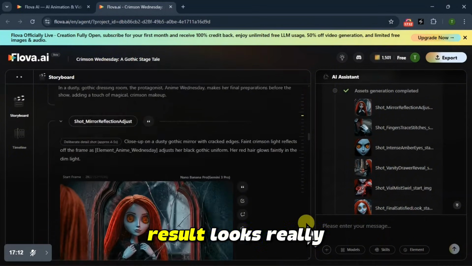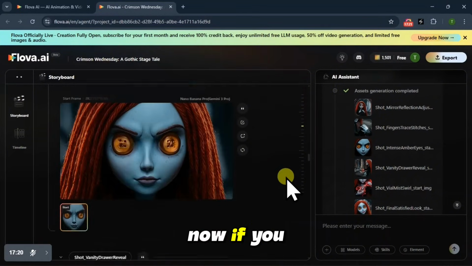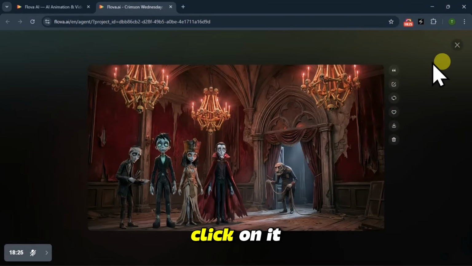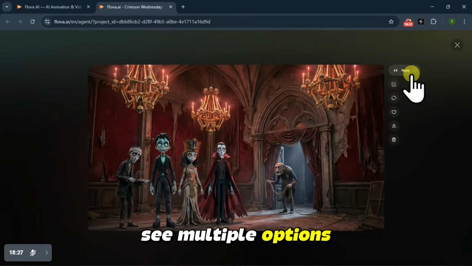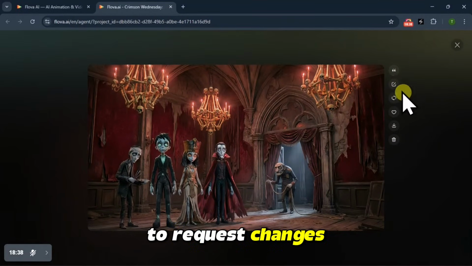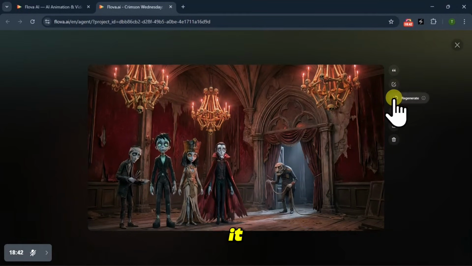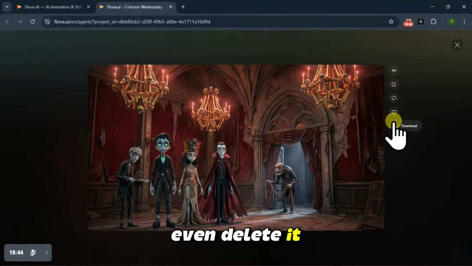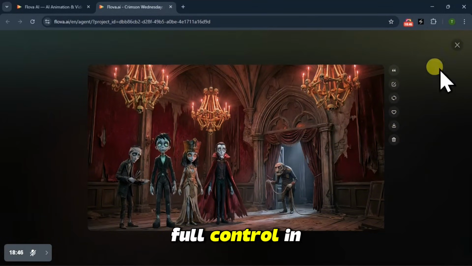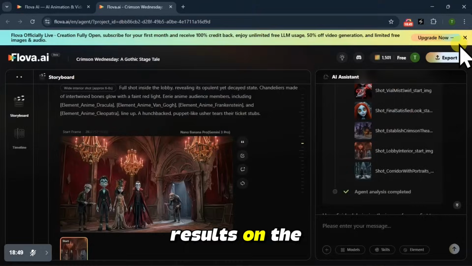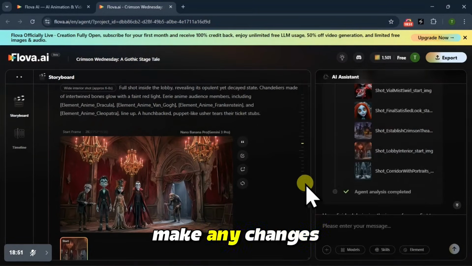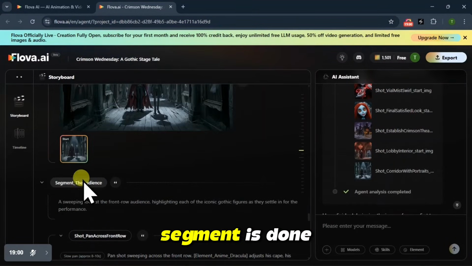Alright guys, the result looks really amazing. Now, if you don't like any image, you can simply click on it, and you will see multiple options. You can reply to request changes, edit it, regenerate it, download it, or even delete it. So you have full control. In my case, I loved the results on the first go, so I didn't really need to make any changes. Now the first segment is done.